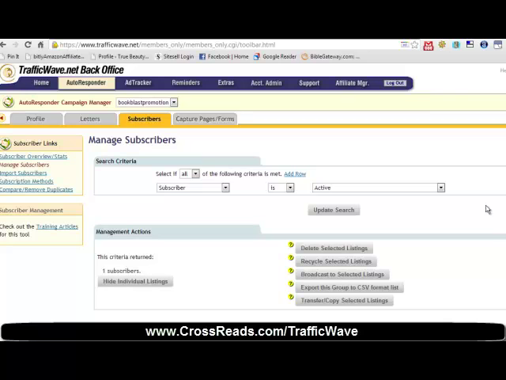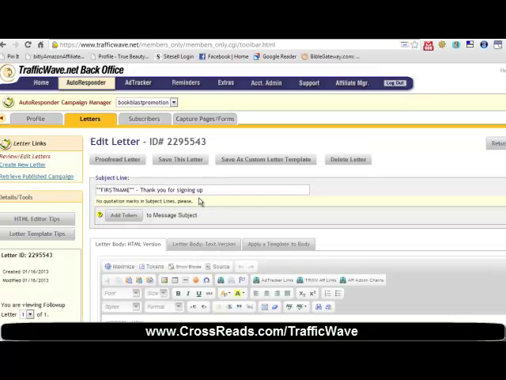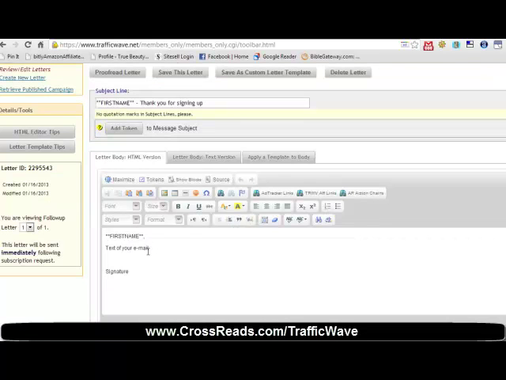So this is the basics of setting up a TrafficWave list and the autoresponder, as well as how to do a broadcast. If you ever want to go back to the letters and edit them, you just go back, left click on it, and you can click edit. You can update this email from there, and you can use all these different things. You can insert images, links, bold, italics, and you can do all of that within this, just like within Microsoft Word or something like that.